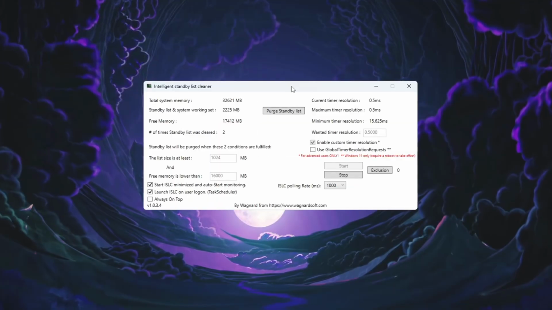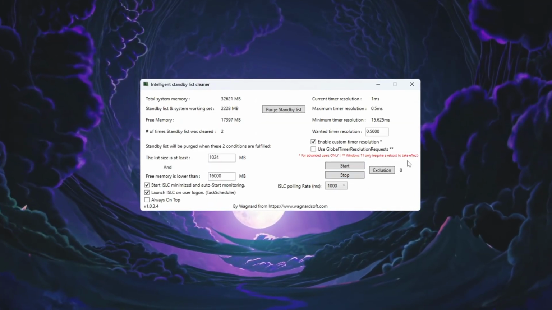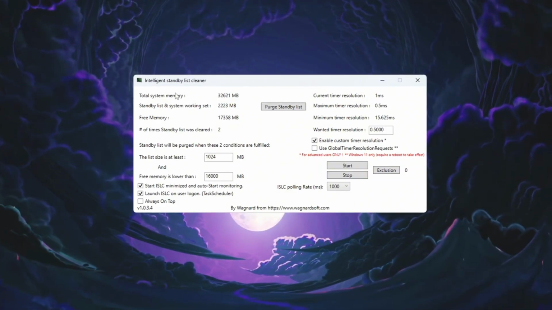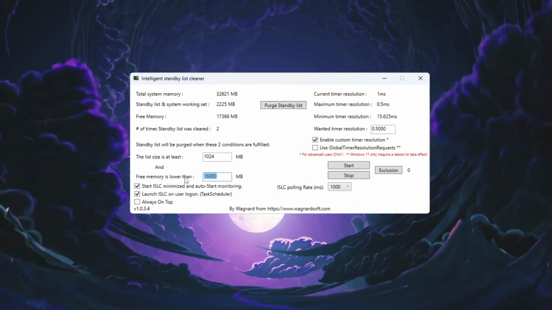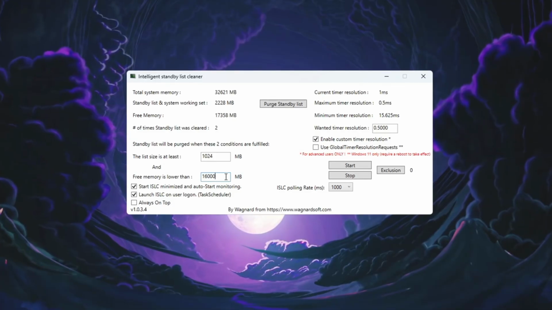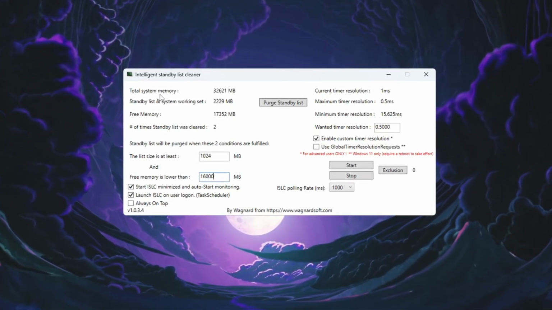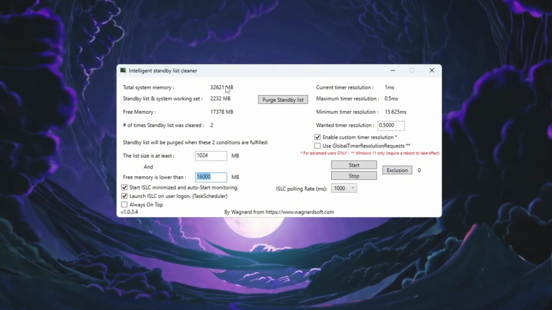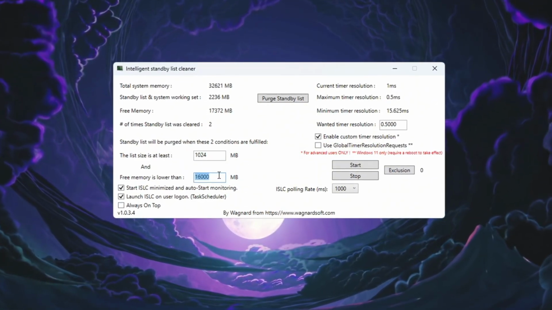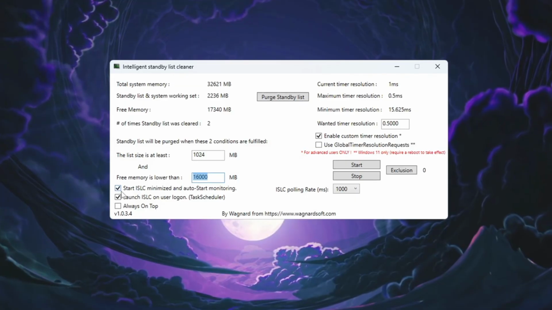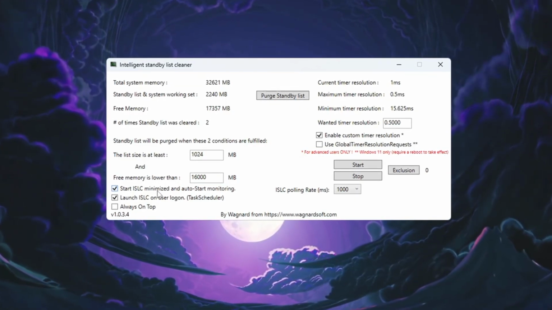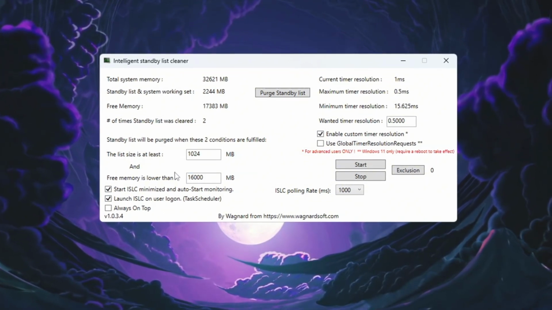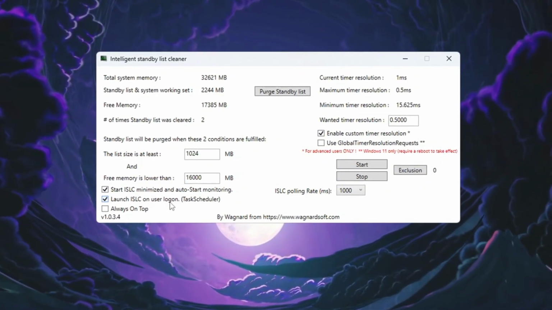Start by opening ISLC after you've downloaded it. At the top of the app, it will show your total memory in MB. You need to divide that number by 2 and enter it into the box called Free Memory is Lower Than. For example, if your total memory is 16,000 megabytes, enter 8,000. If your memory is 32,000 megabytes, enter 16,000. Next, turn on these two options: Start ISLC Minimized and Launch ISLC on user logon. These settings make sure ISLC starts with your PC automatically.